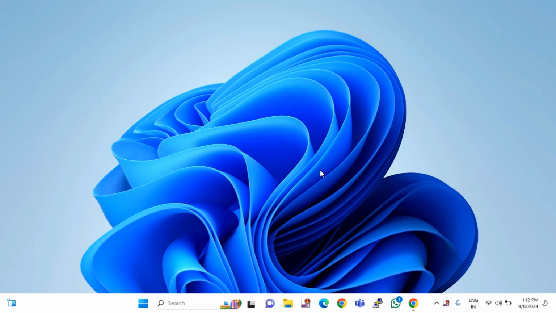Guys, if in your desktop or laptop your taskbar is missing or disappeared, then I will show you a few steps you can try to fix this issue.